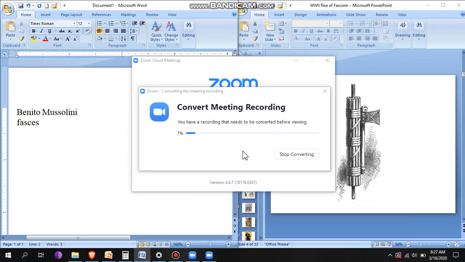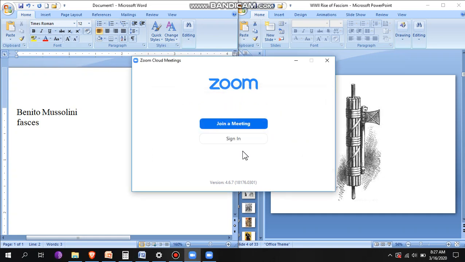So now it's going to convert meeting recording. It's going to convert this to a video file. And it saved it to documents, I believe.